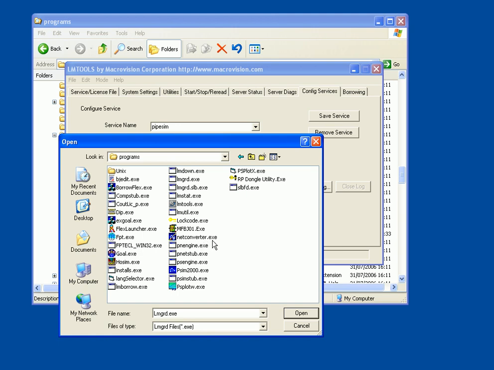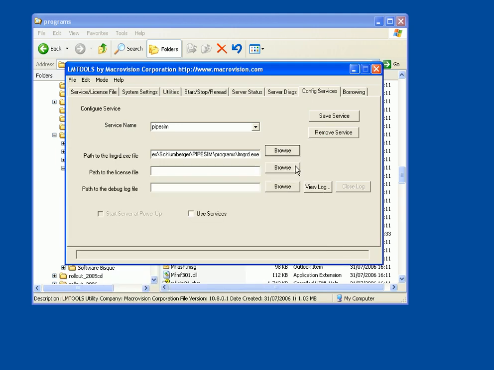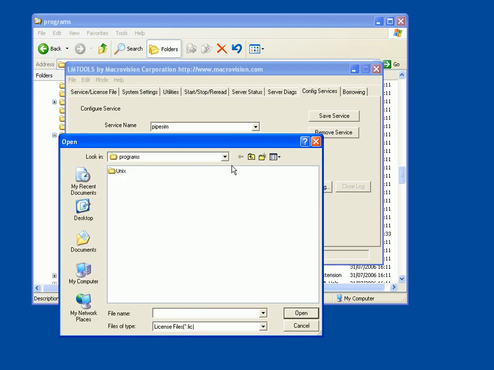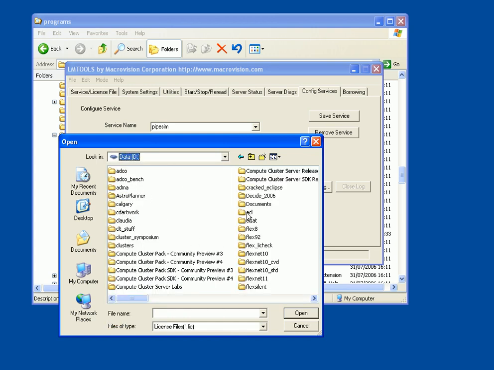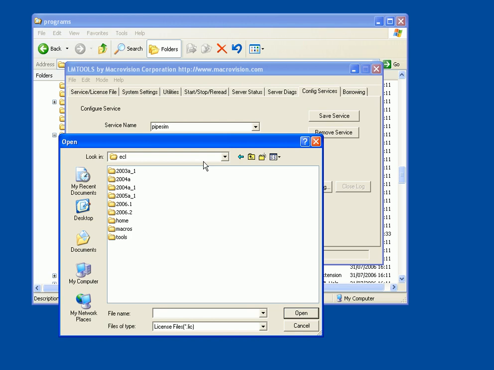And we want to select the lmgrd.exe file. The next file we need to select is a path to a license file, and here we'll select in fact an Eclipse license, but when you get your file from the user it will be the same thing.